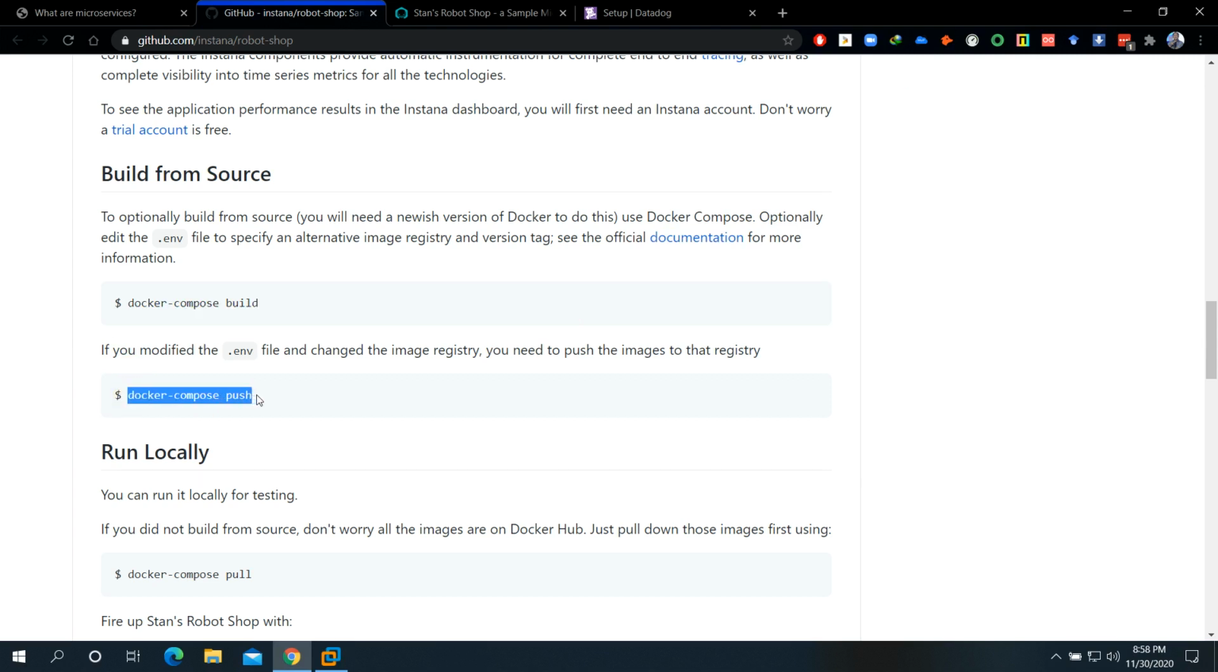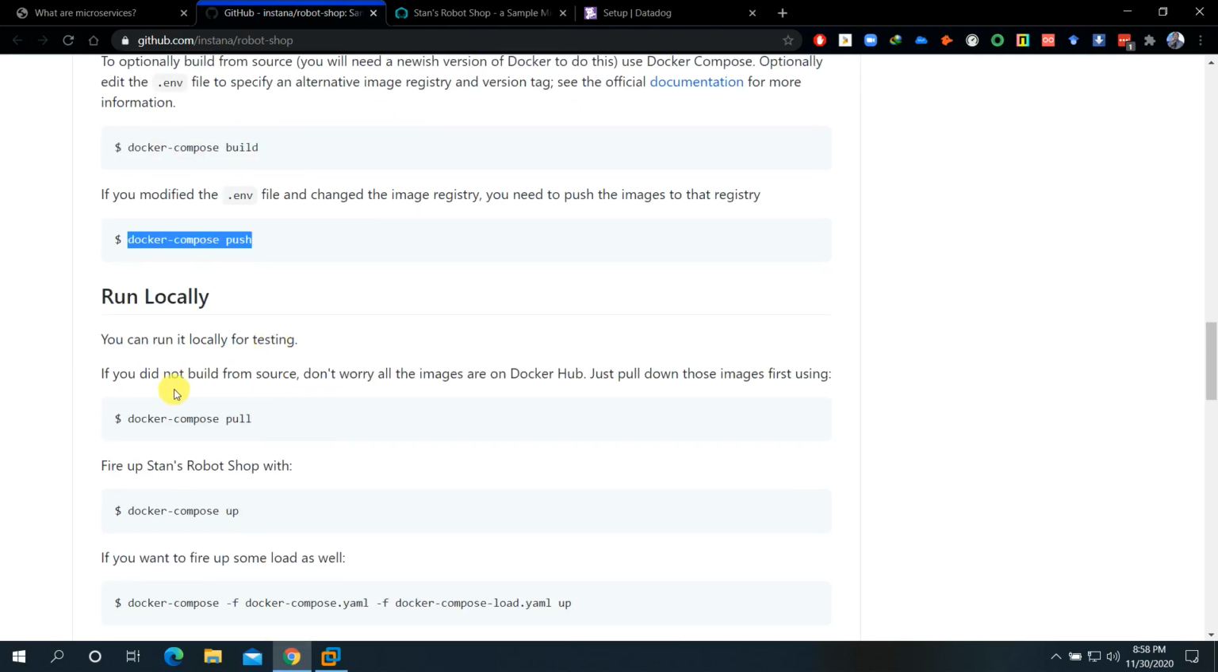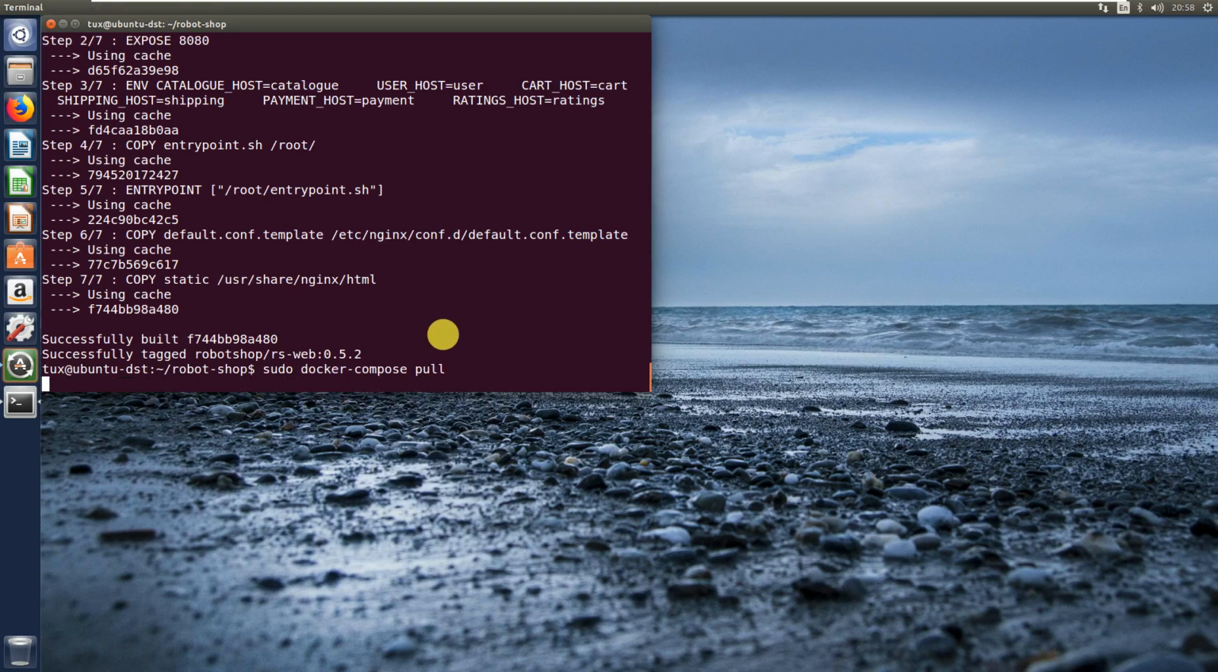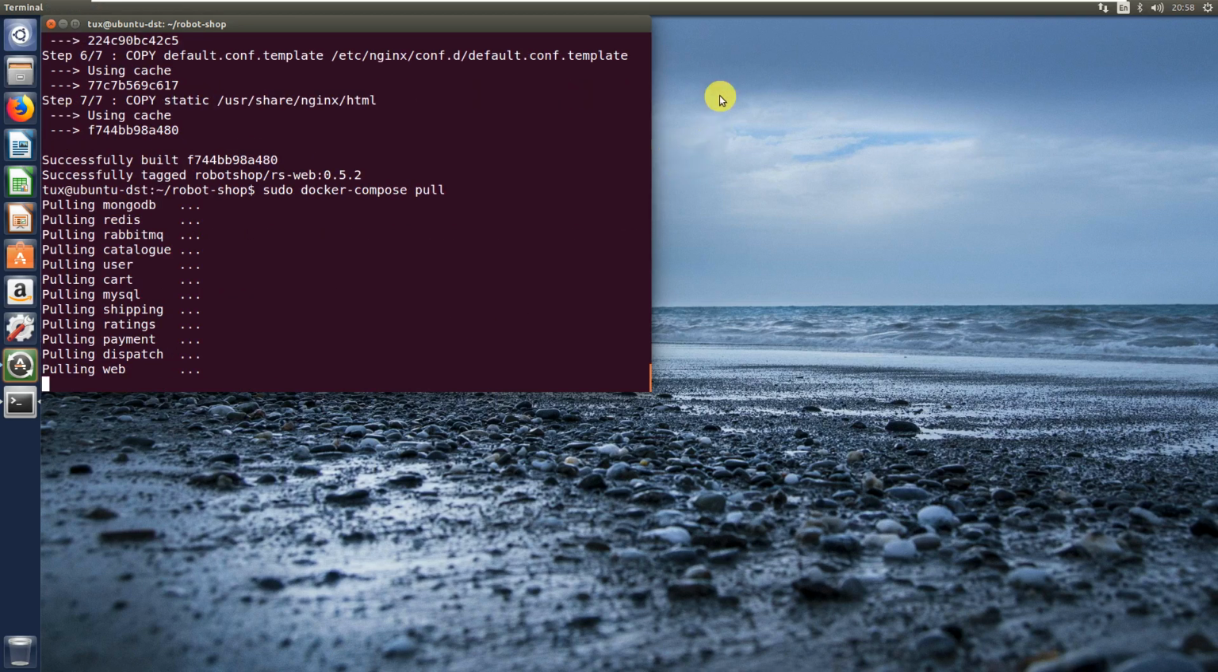Then if you modify the environment file and change the image registry, you need to push the image to that registry, so you can use this optionally. You can use docker compose to run the image locally by typing docker compose pull, just type sudo, then this one. As you can see, we have several Docker images like MongoDB, Redis, RabbitMQ, and so on and so forth.